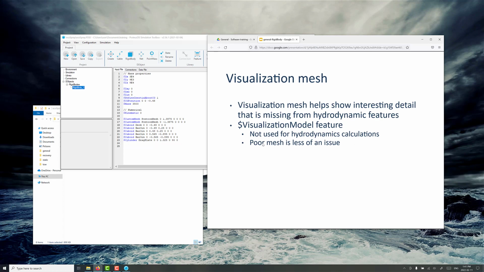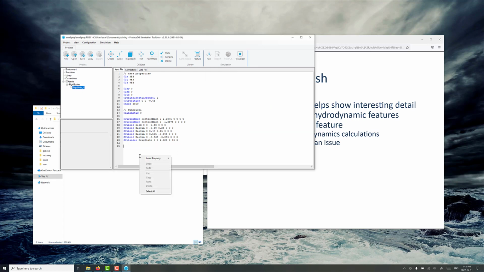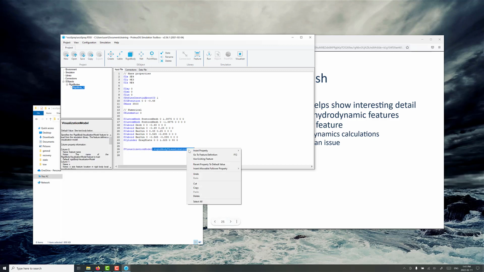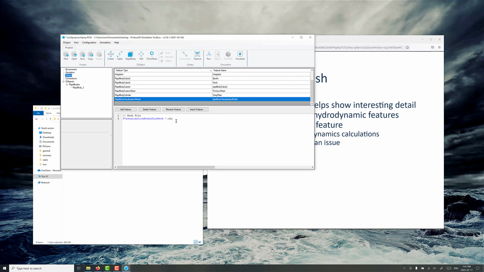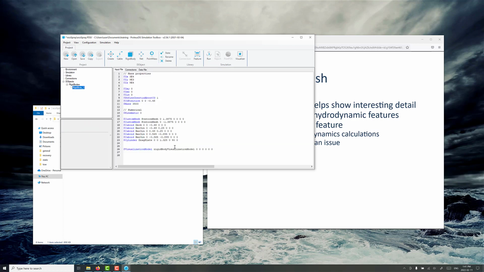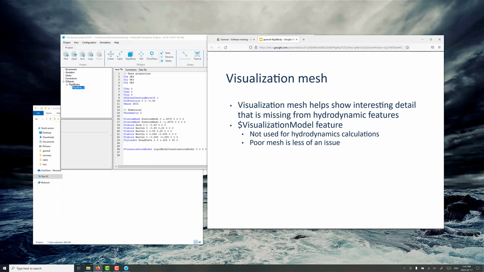Another option is a visualization mesh. Visualization meshes are often helpful to show interesting detail that is missing from hydrodynamic features. There is a feature, visualization model. It has very similar inputs to the custom mesh model. You provide an OBJ file, but it doesn't use this OBJ file for any hydrodynamics calculations, which is nice. You don't have to really worry about the mesh quality, which is good, and sometimes it's useful to show some information that's missing from the simplified hull models you're working with.